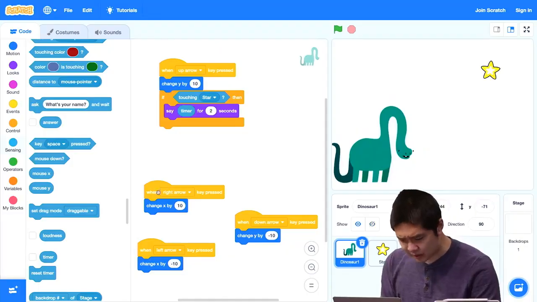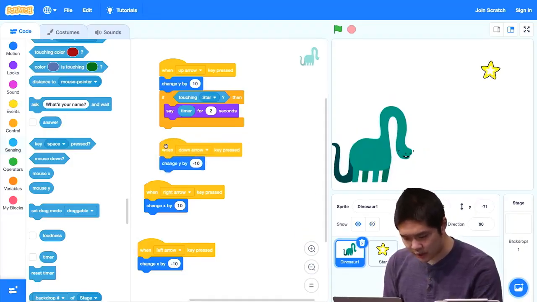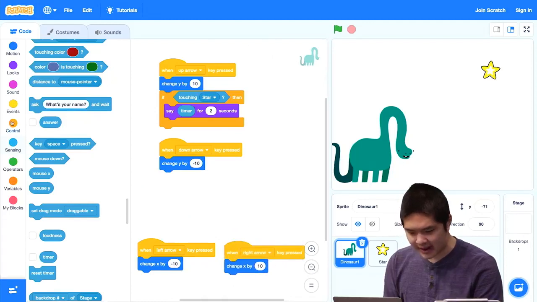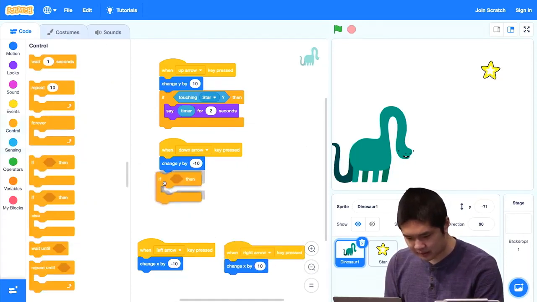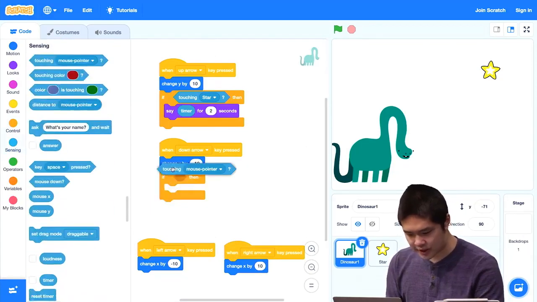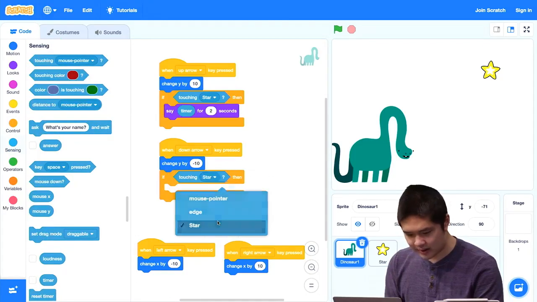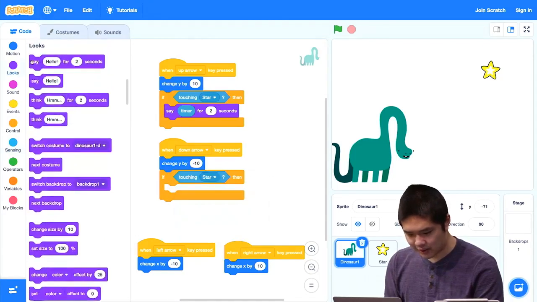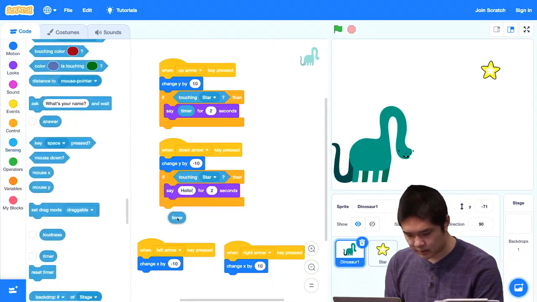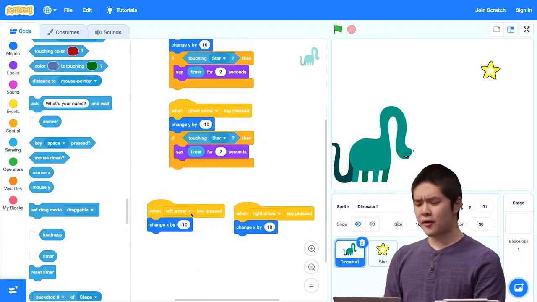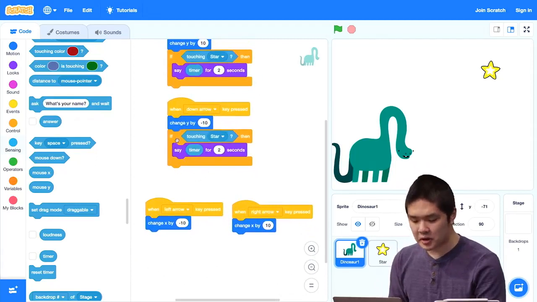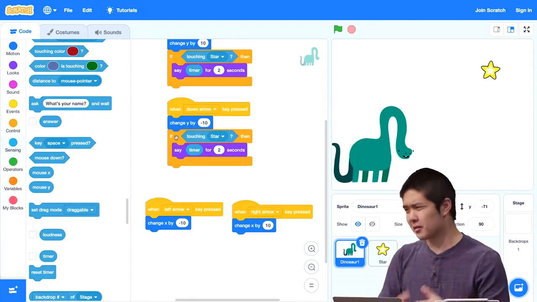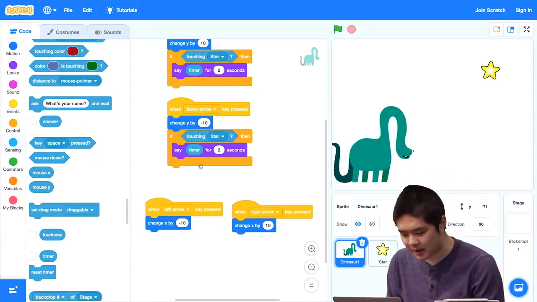And so I could add this to the down arrow, for example. And the way that I would do that is by adding a condition and saying, if we are touching the star, then go ahead and say the timer for 2 seconds. And that took a fair bit of time. So you might also know that you can duplicate some of the blocks instead. Since these are really just the same blocks, I can just copy them again.